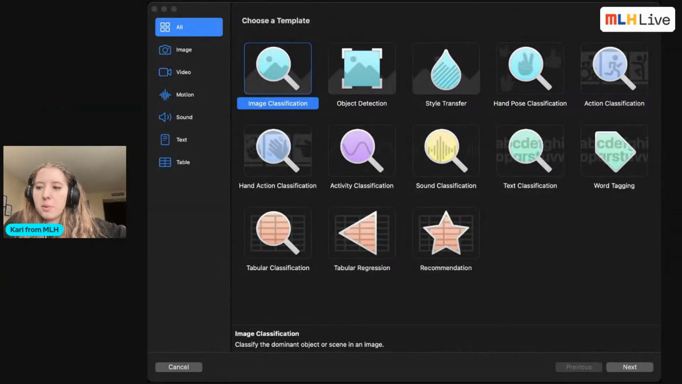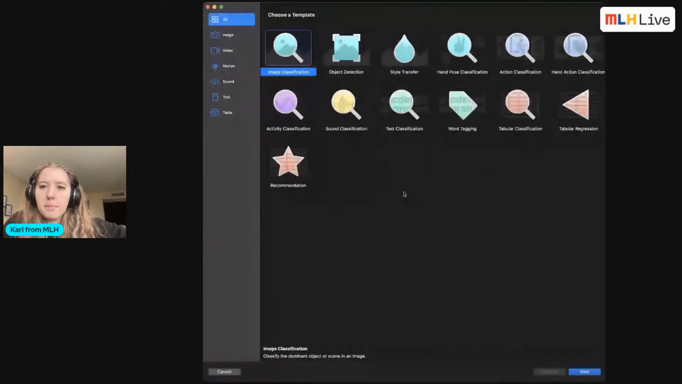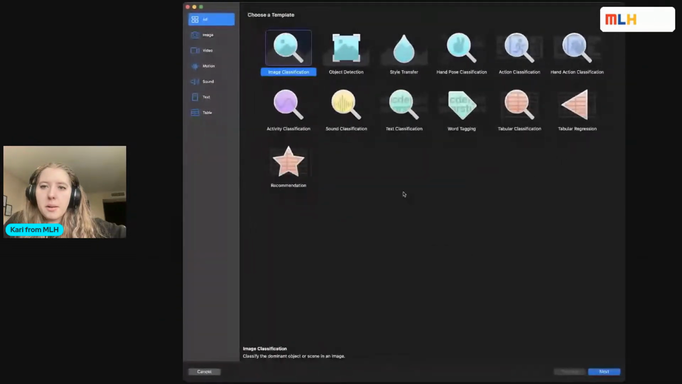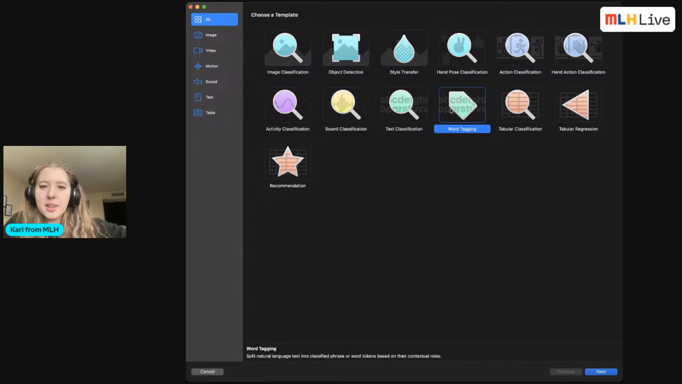So we just pressed in Create ML. We created a new document somewhere within our stuff. For me, that was just with my project. And we have image classification, object detection, style transfer, actions, hand actions, activity, sound, text, tabular classification, tabular regression, and recommendation. For the purpose of today, we'll be going through just one of these types, which is going to be tabular regression.